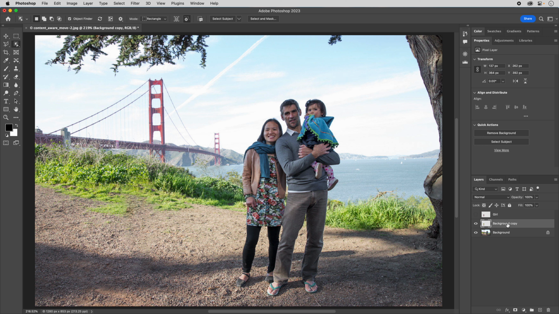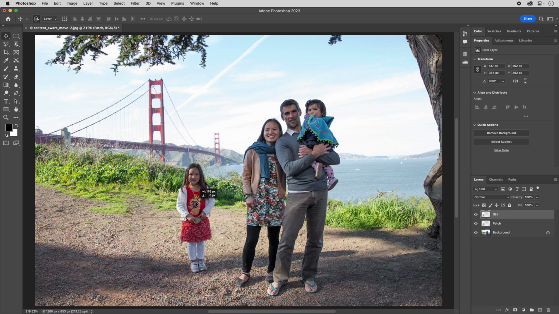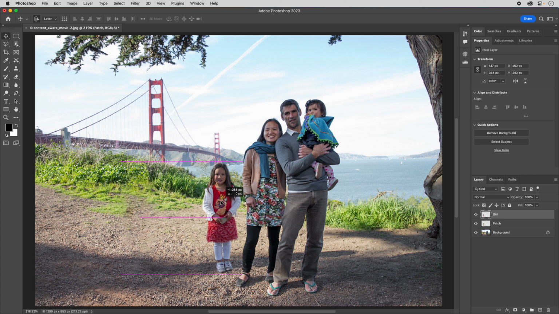And the little patch is on its own layer, so we'll call that patch. All right, let's bring back the girl. And we're just going to use the move tool to move her closer to her family. Okay, and that's done. Content-aware move is kind of an older tool. So we have better ways of doing these kinds of edits in Photoshop that you should explore instead of using the older tools. So I hope this was helpful.